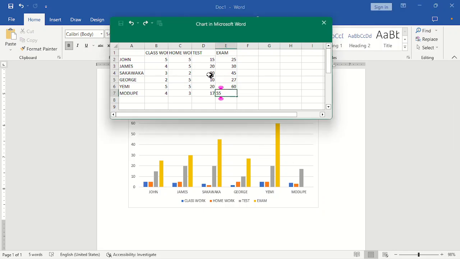And if I alter anything here now, let's say this person now scored, let's say, 45. Now watch it for James. Watch it. You see it goes up. So if I want to edit my chart, I just come to the data here and edit the data, and it will reflect in my chart. Now, this is a typical Microsoft Excel interface.